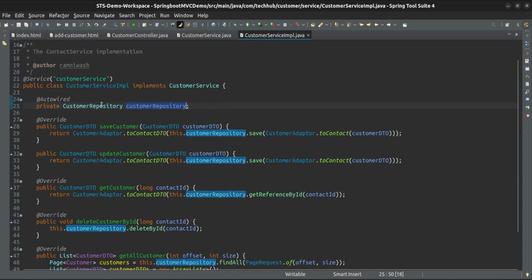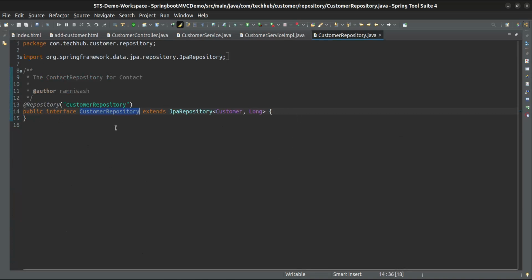Very simple. Now if I open the customer repository, the customer repository doesn't have any methods. This is just an interface that is extending another JPA repository interface. That is nothing but Spring Data JPA. We have seen it thoroughly in the Spring sessions, Spring configuration and Spring Data JPA: what is the use and how we can configure it. This is your model, this is your ID.